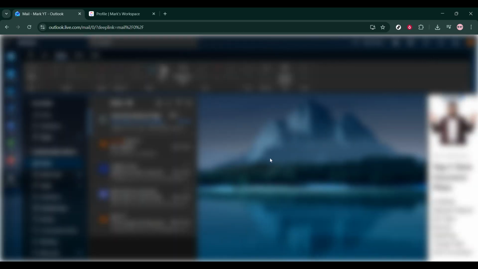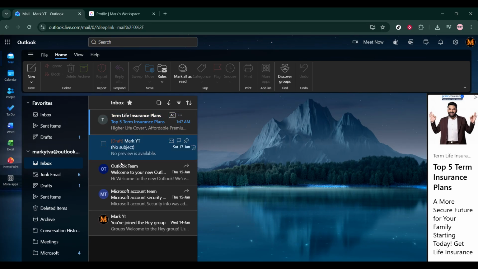Now go back to your inbox. You should notice that the Focused and Other tabs are gone, and all of your emails are displayed together in chronological order. This makes it much easier to see every message as it arrives, and ensures nothing important gets hidden. If you ever decide you want Focused Inbox back, you can follow the same steps and turn it on again from the same settings menu.